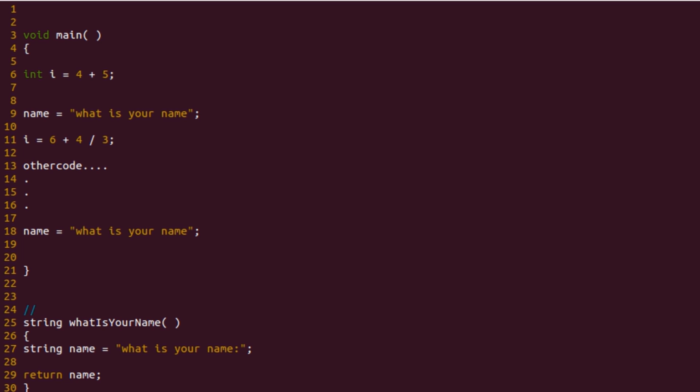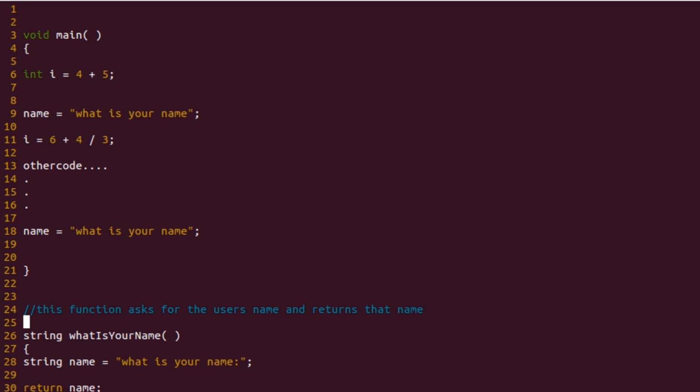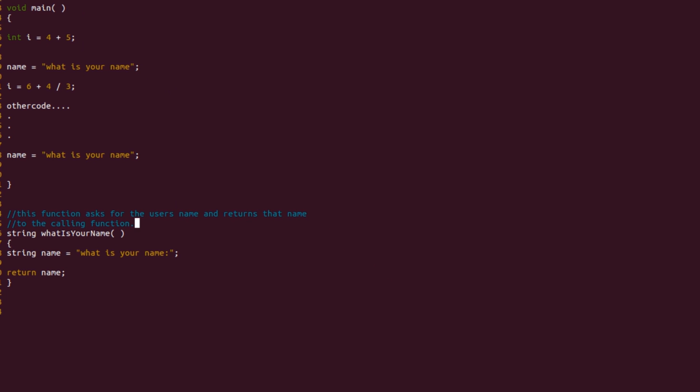So as an example, I'm going to put in a comment here: this function asks for the username. There's a couple things to note. One, in the aspect of actually coming in here and writing code, this area here is not very wide.